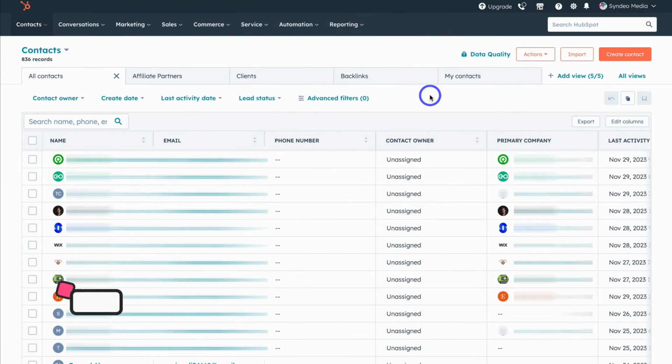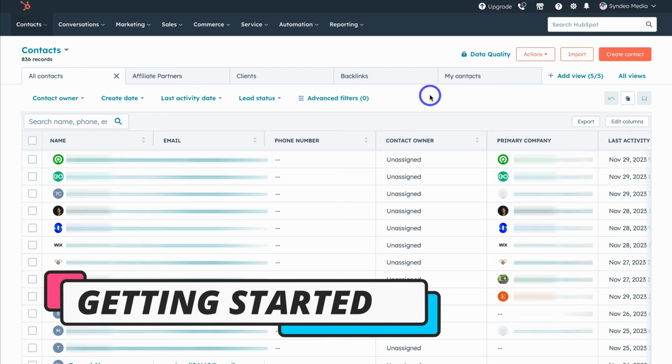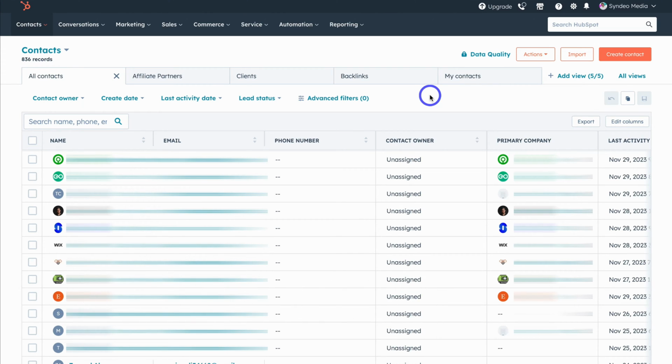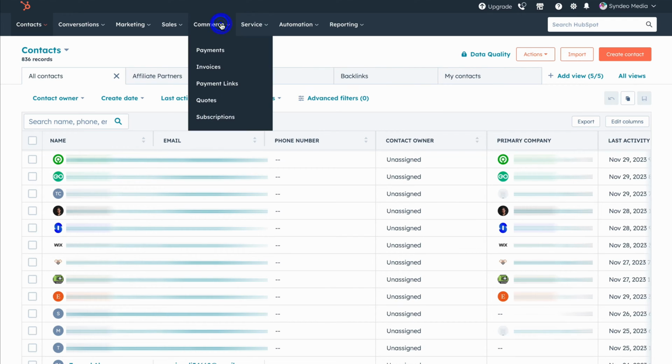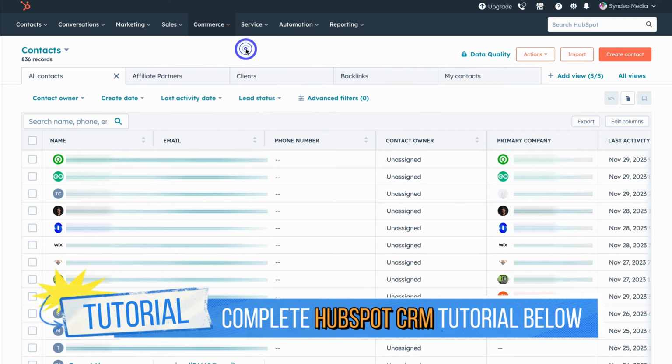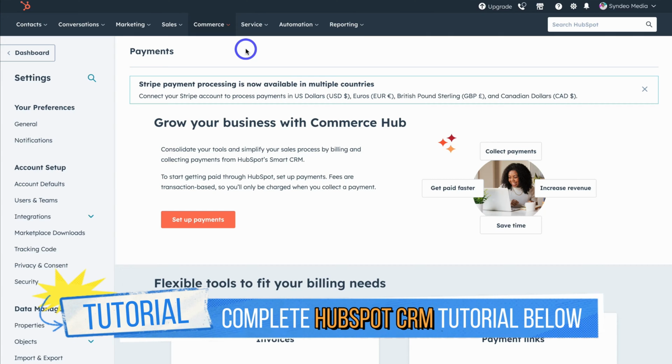Okay, so to get started with HubSpot payments, simply head over to your free HubSpot CRM or your paid HubSpot account and then navigate up to Commerce. Click here and then come down and select Payments. And this is a new feature that HubSpot users can leverage across their account.